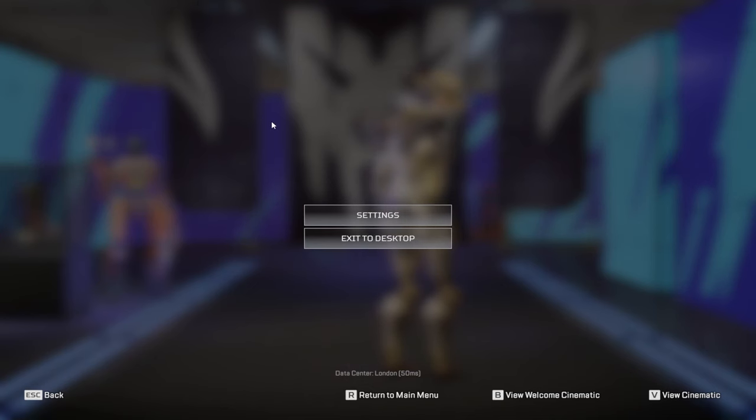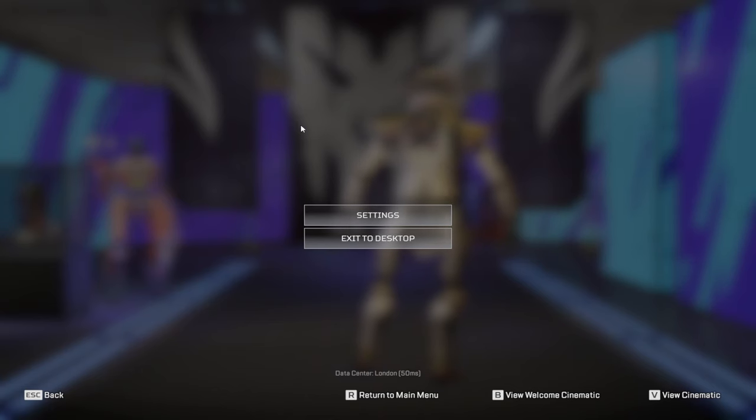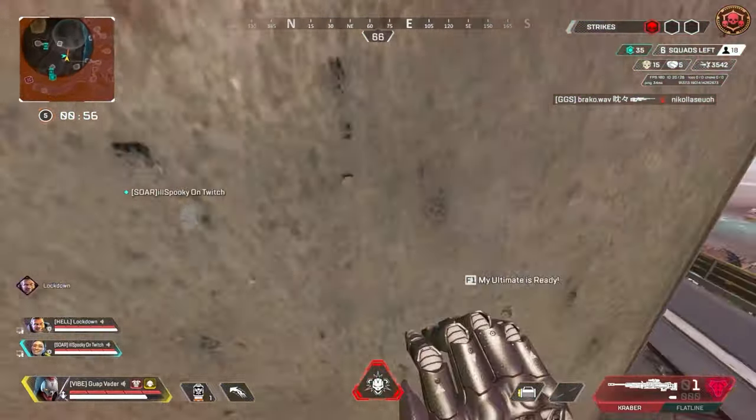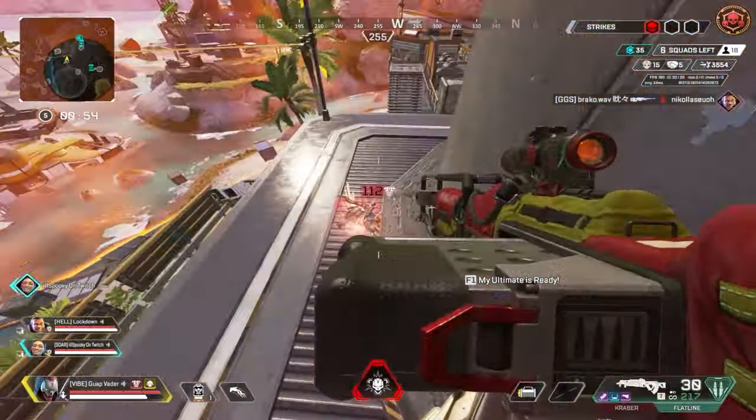Okay, but we are not done, because now we have to go over my Wooting settings. If you're unfamiliar with what a Wooting is, it's basically my keyboard, and it's a keyboard that allows you to adjust the actuation of your individual keys. The actuation is the speed in which the input goes in after you've pressed the key.